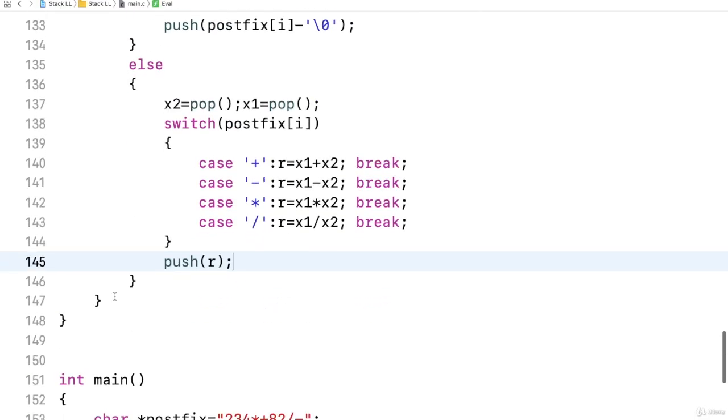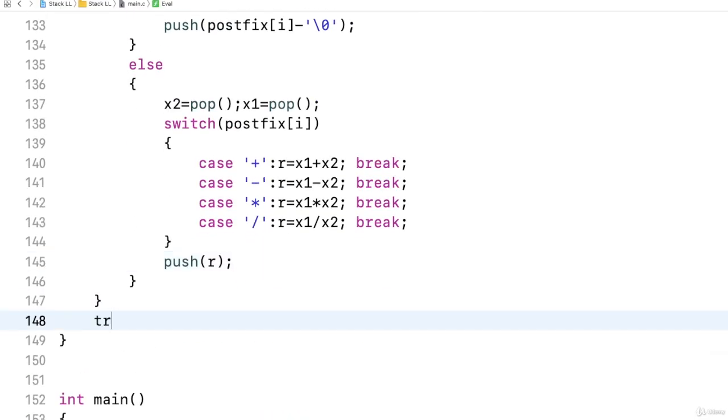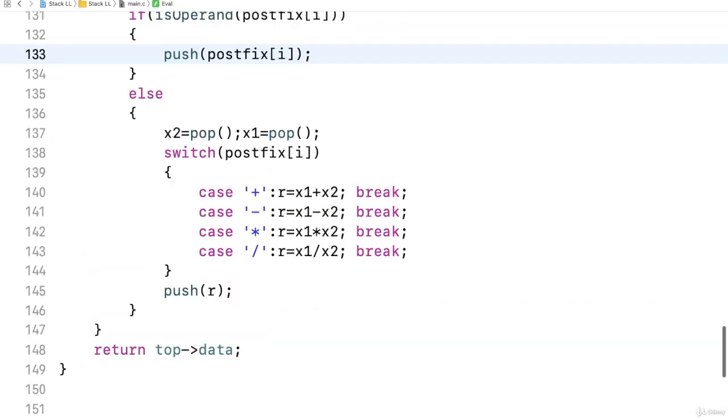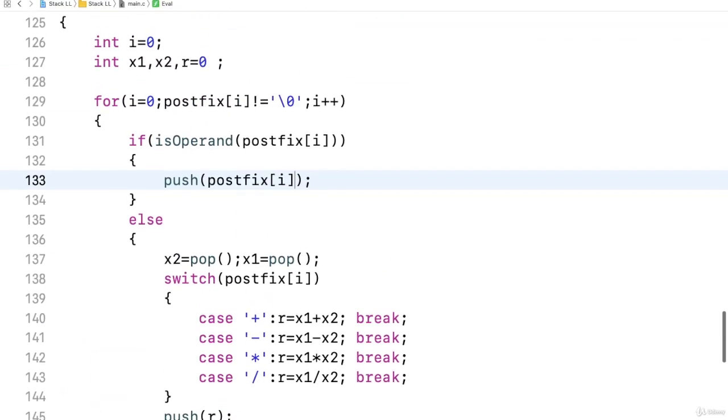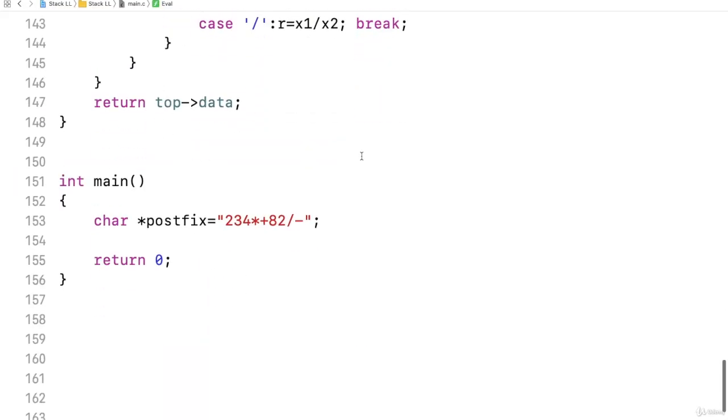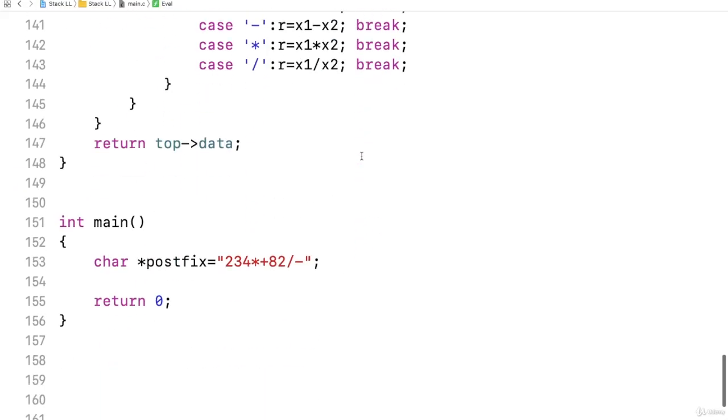Then at the end of the for loop, I should return the topmost element from the stack. So say return the topmost element of the stack, top data. That's all. And one more thing, as I have explained, from this postfix expression we will be getting characters. We should convert them into integers. So I should subtract the ASCII code of 0, or I can subtract 48 also. So the ASCII code of 0 is subtracted and then it is pushed. That's all. So this is the function which we have already seen.